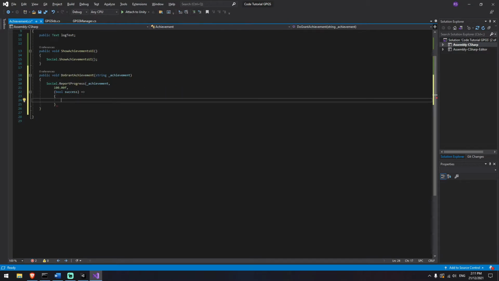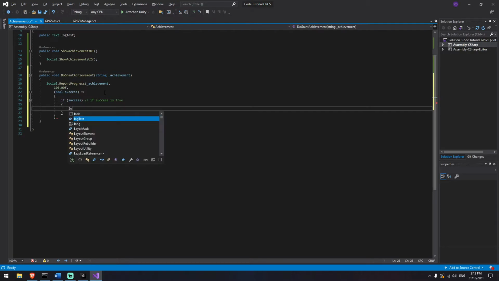So when we make our call, this will actually make the achievement unlock, but we then need to check to see if we have actually successfully unlocked it so we can update some of the UI, which in this case is just going to be our log text. So we're going to say if success, which means if success, the bool, is true, then we want to do the following. So we're going to update our logText.text to say that the achievement plus, and we'll give it a space, and we'll just give it the status, so success ToString.